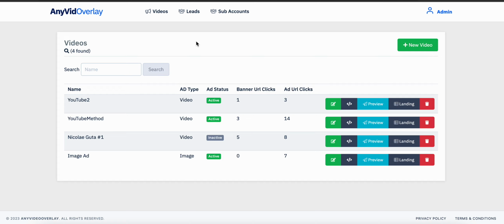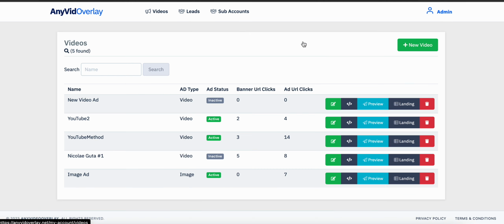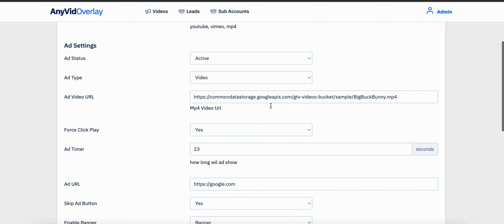So let's begin. This is the dashboard that you log into. Pretty easy. Now, to add a new video, it's very simple. You're going to click on new video and you'll see all of these options. Let's go back here. I'm going to actually edit one of my videos here to show you all the options for the sake of demo.